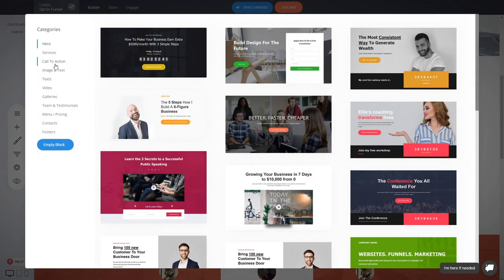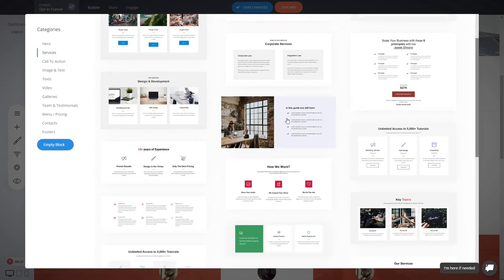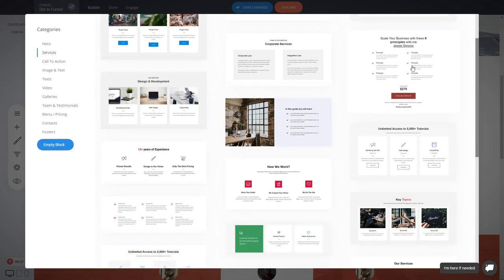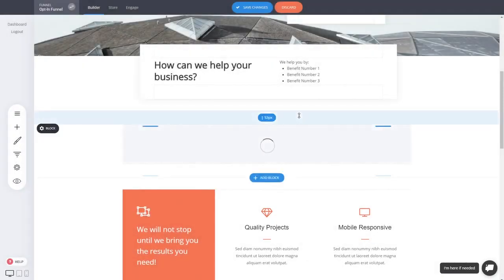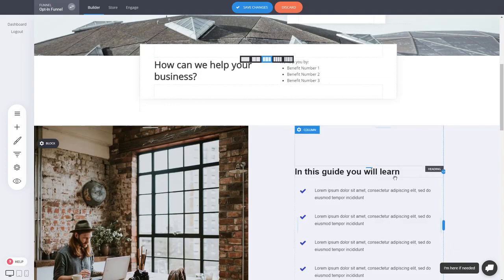For example, if you want to list some kind of services and cool things that they'll get, maybe this kind of design, or maybe something like this, is very suitable for this type of page as well. So you can play around and create different designs.